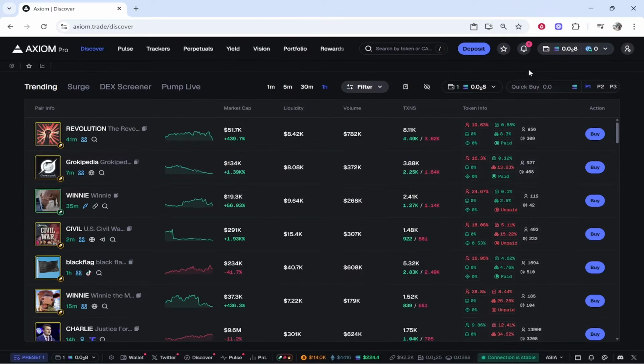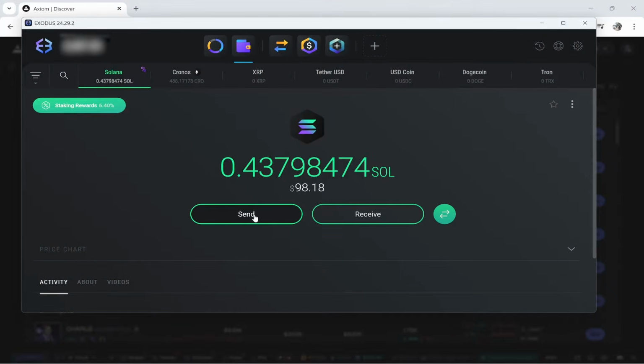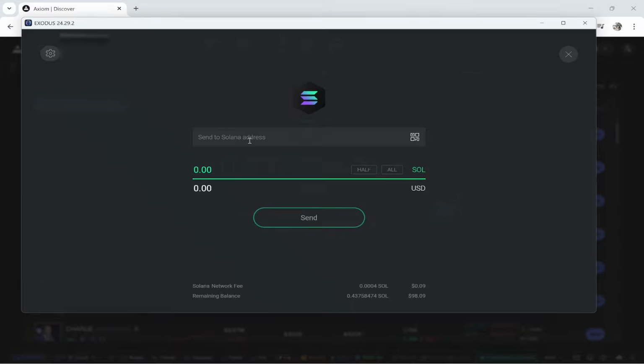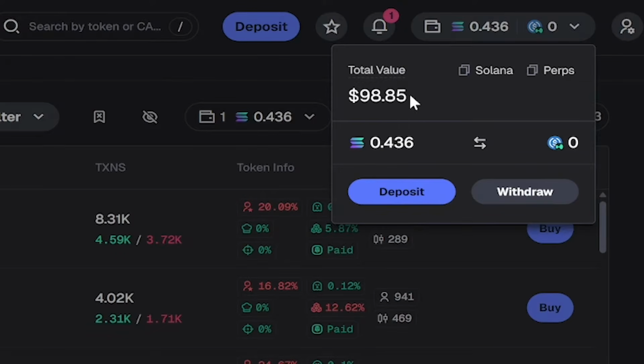So here I am on my actual account. Now what I'm going to do is I'm going to click on deposit and I'm going to go ahead and deposit some Solana right now through my wallet. So we'll copy this address. We'll then go ahead and send some Solana and we'll paste in the address that we want it to go to. I'm going to paste and send in all of it. We'll then click send and click send again. So as you can see, our Axiom value now is $98 and we can start to make some trades.